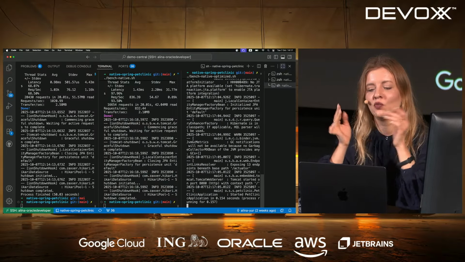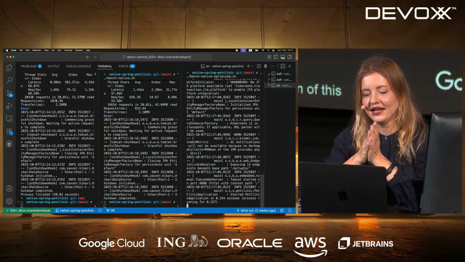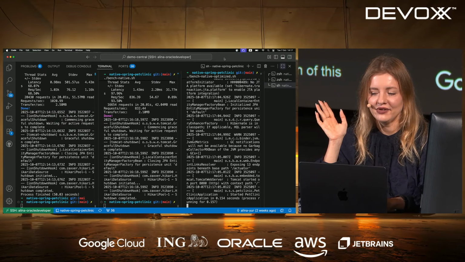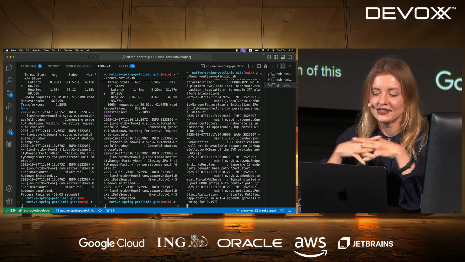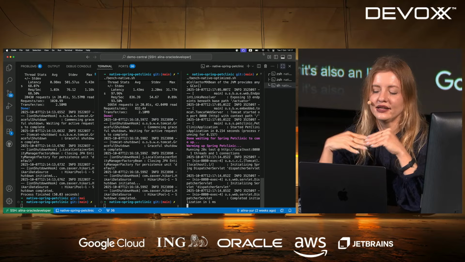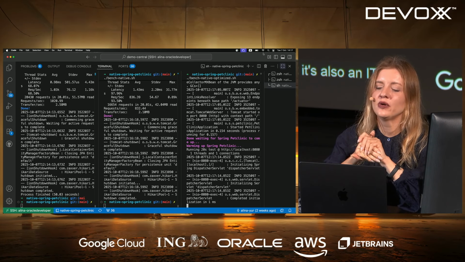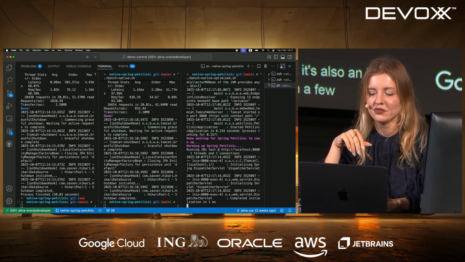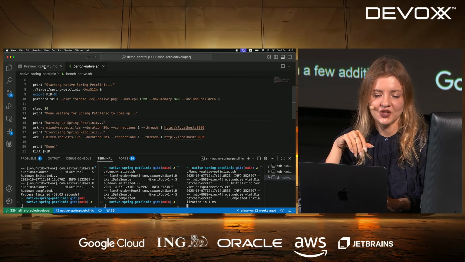So let's run one more version of this application, and it's a very similar setup, where it's also a native image application, but it's native optimized. So it's built with a few additional optimizations in place. So what are those optimizations?